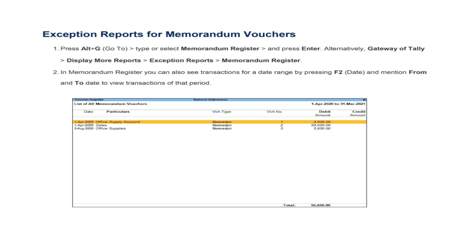Exception reports for Memorandum Vouchers. 1. Press Alt plus G, Go to, type or select Memorandum Register and press Enter. Alternatively, Gateway of Tally, display more reports, exception reports, Memorandum Register. 2. In Memorandum Register you can also see transactions for a date range by pressing F2, date, and mention from and to date to view transactions of that period.